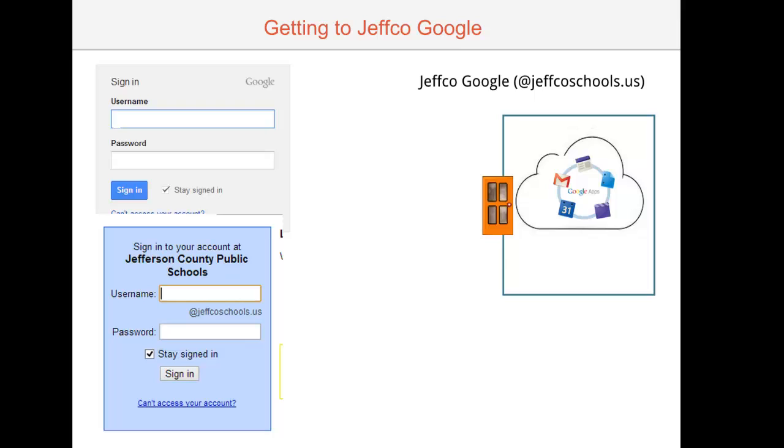If you link in off the links provided off Employee Connections, it currently takes you to the blue login screen at the bottom, where you can see that the @jeffcoschools.us information has already been typed for you. So all you'll need to put in is your username and your password, or all students need to put in is their username, which is their student ID number, and their password.